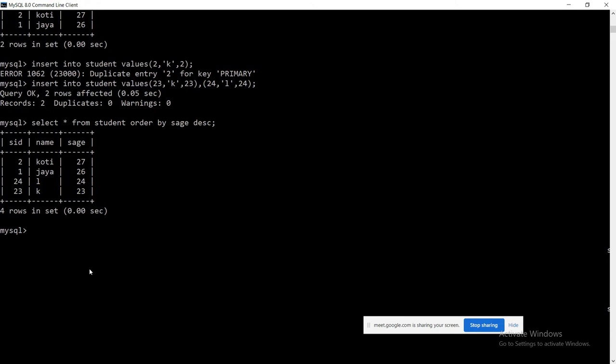Okay, guys. For example, my user is not interested in entering the age. My user is not interested in entering the age. Then what can I do?